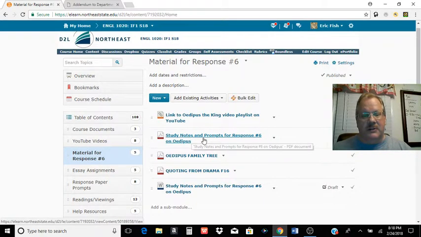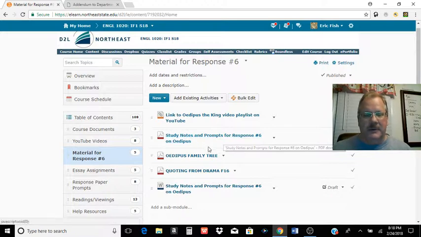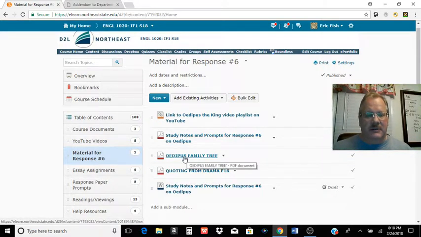There are some study notes for the prompts for response number 6. You'll use that to do your response paper. I encourage you to look at this Oedipus family tree before you get started. It gives you a sense of where the play's starting. If you're not familiar with Greek plays, it gives you some of the terminology as well.